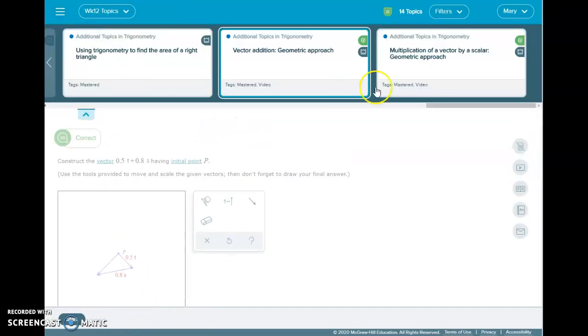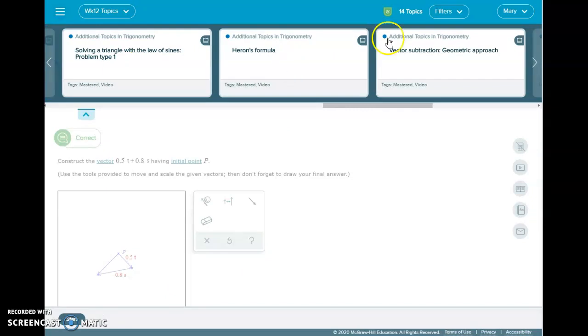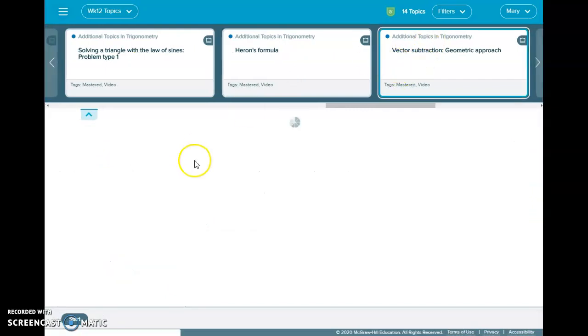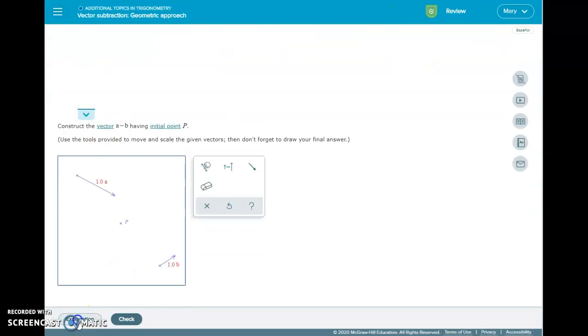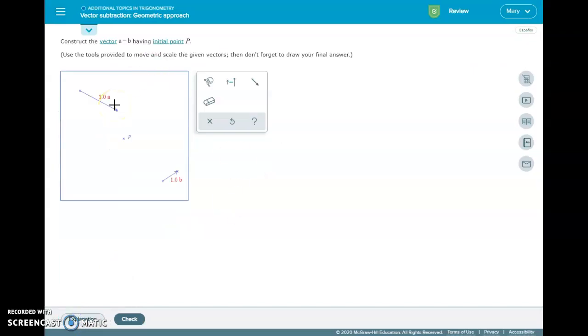Last thing I want to look at is subtracting vectors. So when we subtract, I want you to think of it as plus a negative. So this is vector A minus B starting at P. So again, I'm going to grab my vector, move it to start at P, and it's just 1A, so I'm good. Then I need to move B so that it's at the end of A.